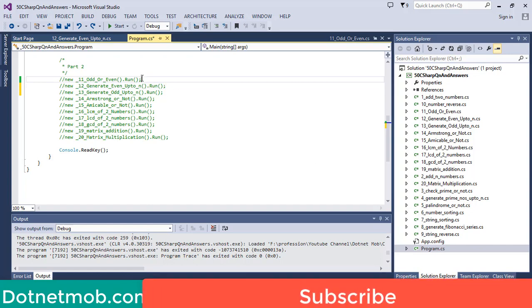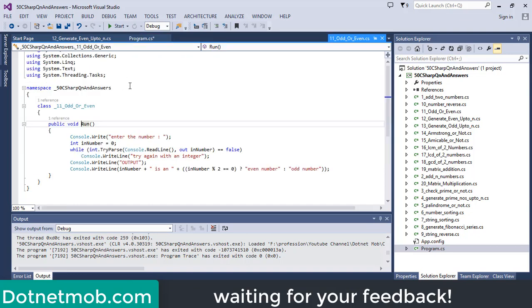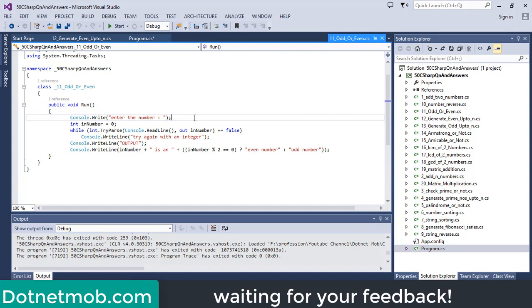Here we have the first question of this part. 11th question: we need to find whether a given number is odd or even. Let's look at what we have inside this program. First of all, we request the user to enter the number, then we retrieve the user input inside this variable inNumber. In order to find whether the number is odd or not, we will use the modulus operator on these operands, inNumber and 2.